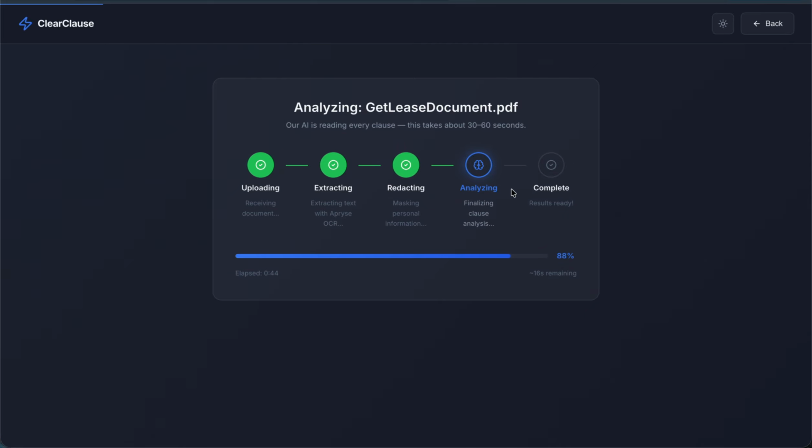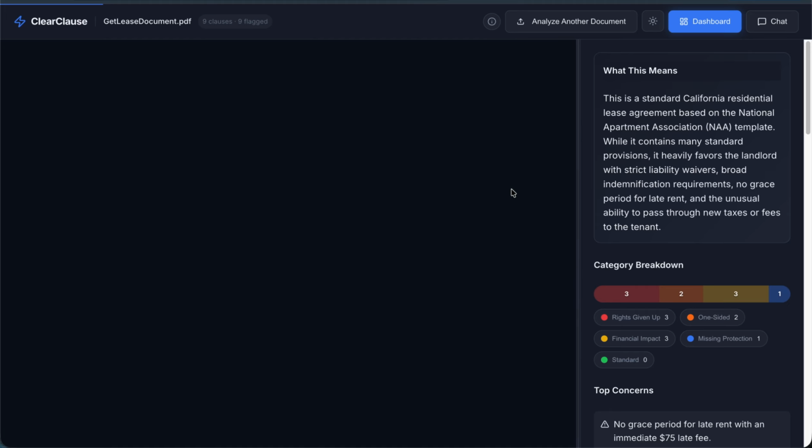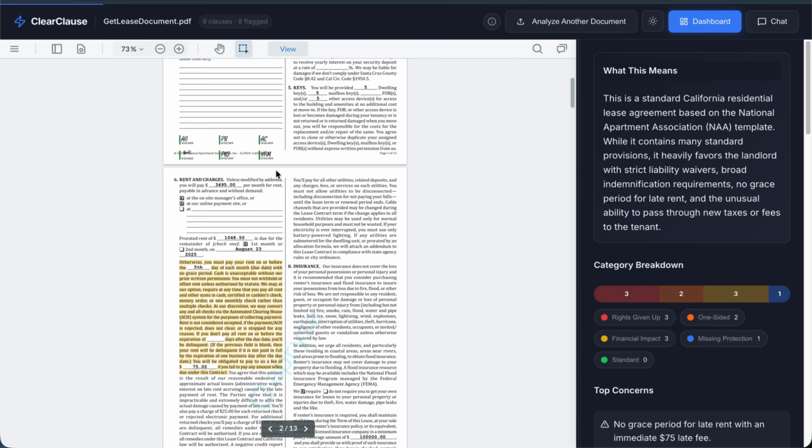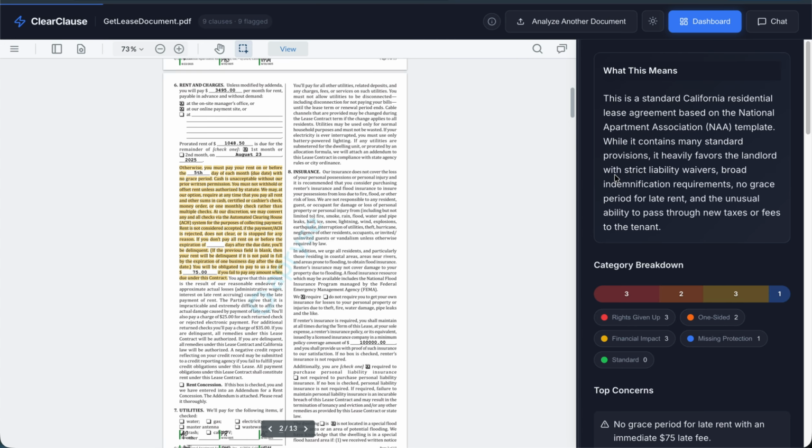For the extraction part, we are using the Apryse OCR, which makes it very easy to interact with the PDF. After that, we have redaction, and now it's the analysis phase. So as you can see, we have a lease document, and on the right side, instead of reading all the 15 pages, I get a clean dashboard classifying every clause by risk level.